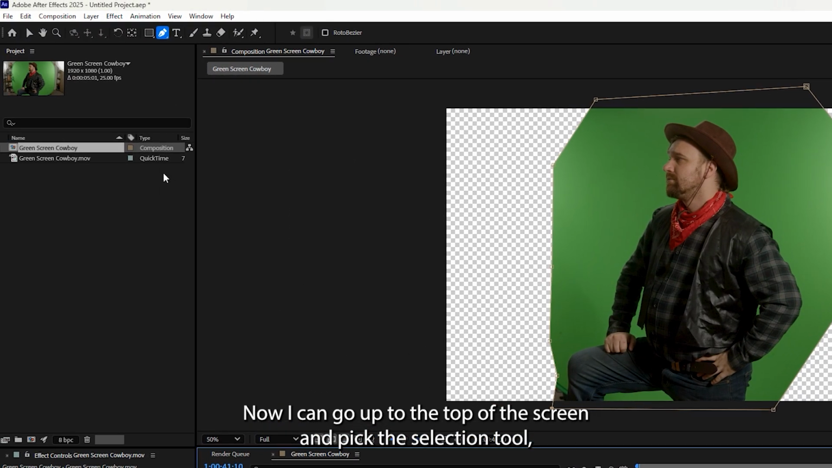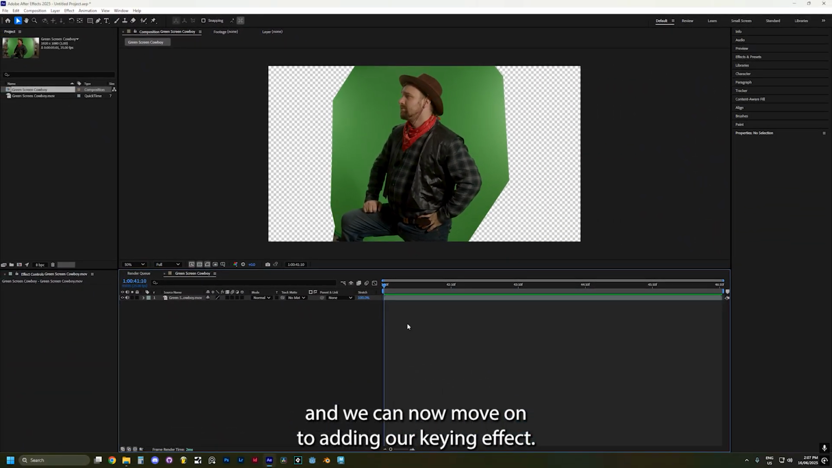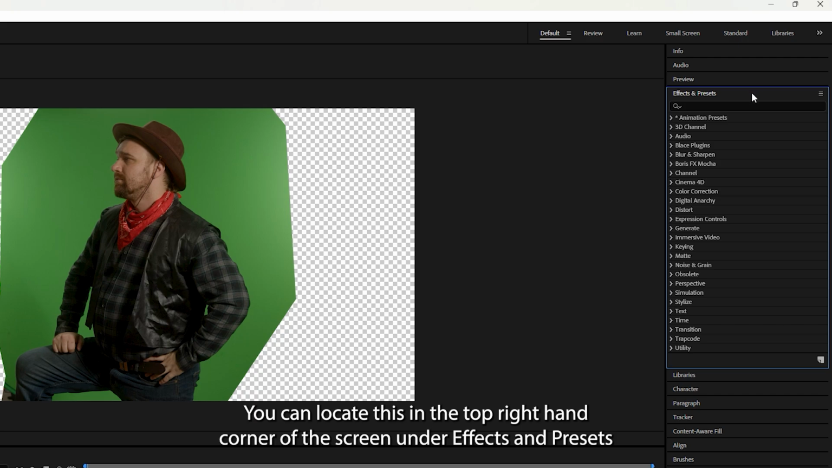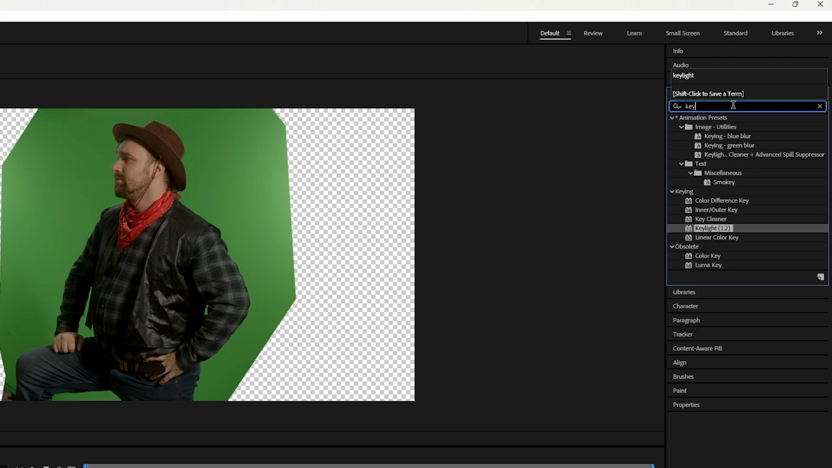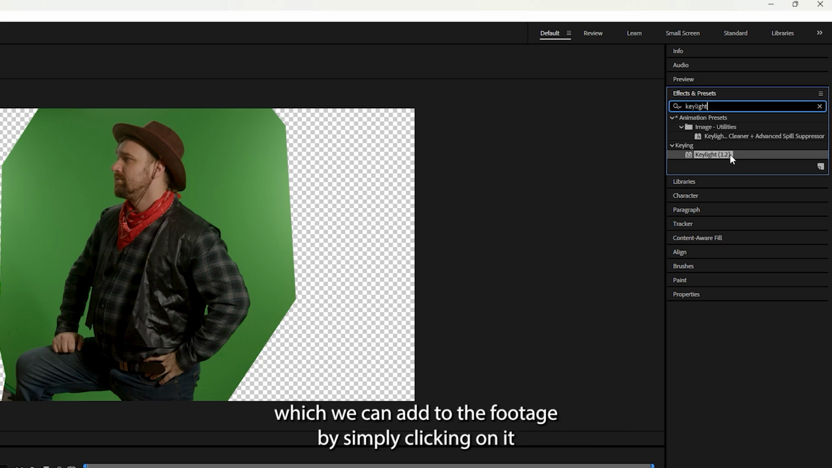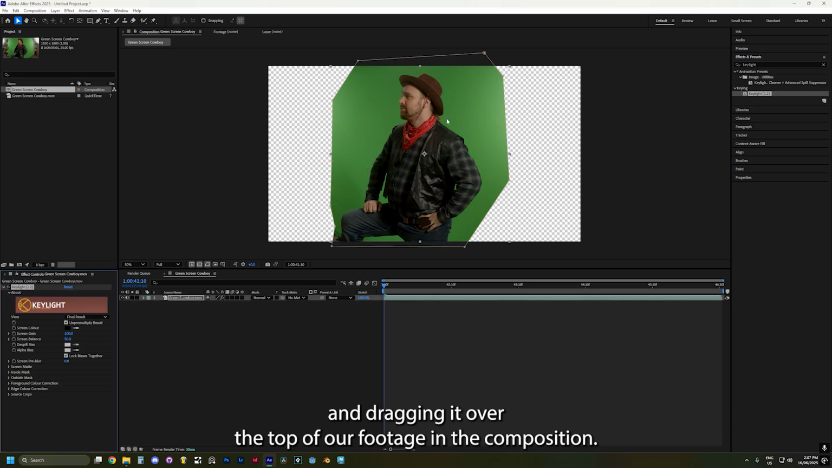Now I can go up to the top of the screen and pick the selection tool, and we can now move on to adding our keying effect. You can locate this in the top right hand corner of the screen under Effects and Presets, and in the search bar type in Key Light. This should bring up an effect called Key Light 1.2, which we can add to the footage by simply clicking on it and dragging it over the top of our footage in the composition.